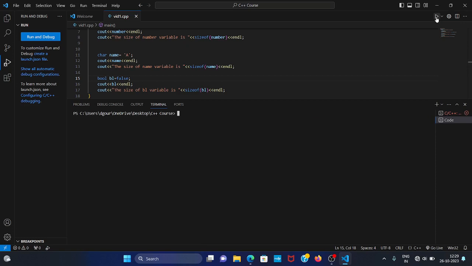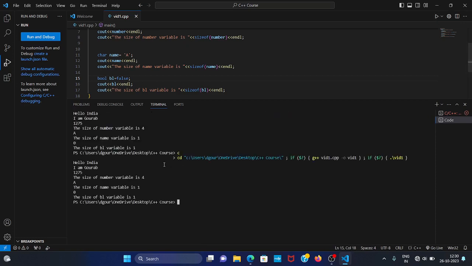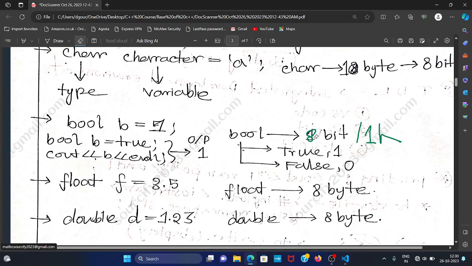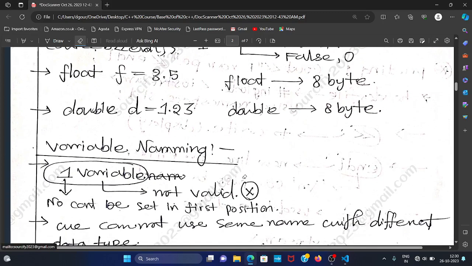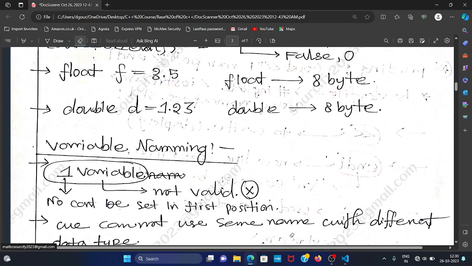Okay, let's run it. Yeah, so here you can see the output is 0 and the size is still 1, because we know the size is 1 byte for boolean type. Okay, means 8 bit.